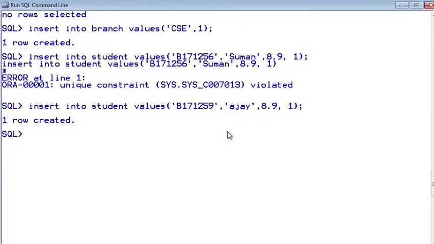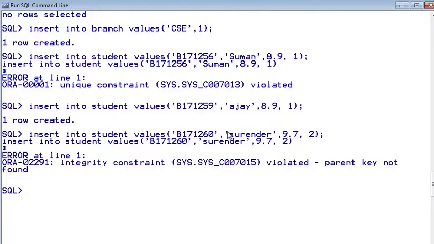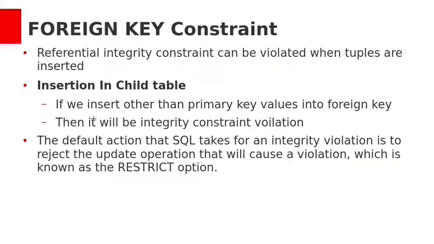One row created. If we try to insert one more row with branch ID 2, see here integrity constraint violated, parent key not found, means this 2 is not within the parent table. Here branch is the parent table. If you have this value here, then only this value will be allowed in this child table. If we insert other than primary key values into foreign key, the integrity constraint violation will happen. So that row will not be inserted into database. That is called a restrict operation.